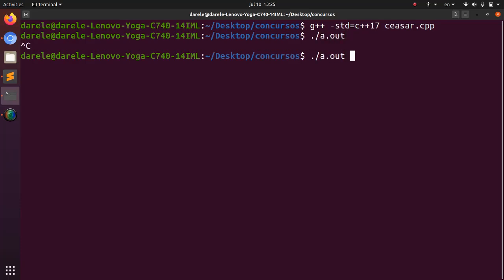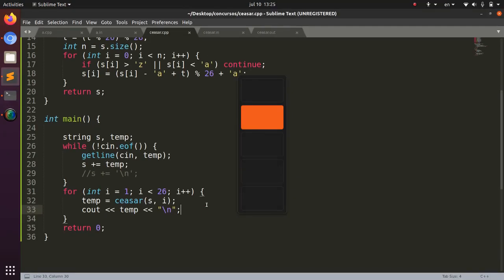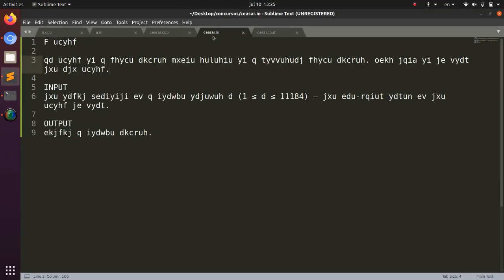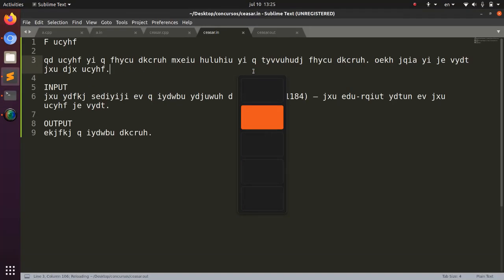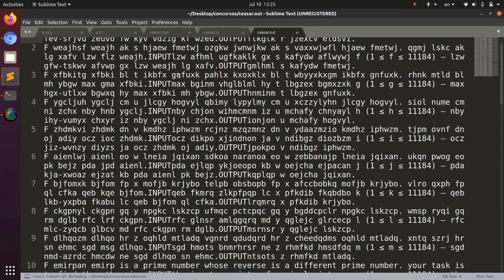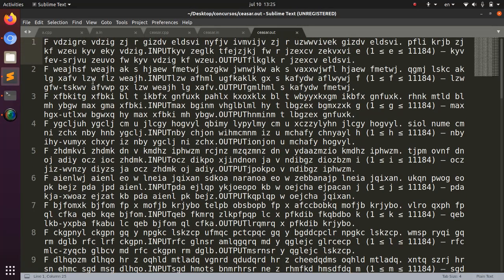Okay, we're going to add the input from this file, and we're going to print it to this other file. So cipher in, and we print it to cipher out. Now what is written here on cipher out? Well, a lot of lines, but each of these numbers is going to be a deciphering, one of the possible decipherings.